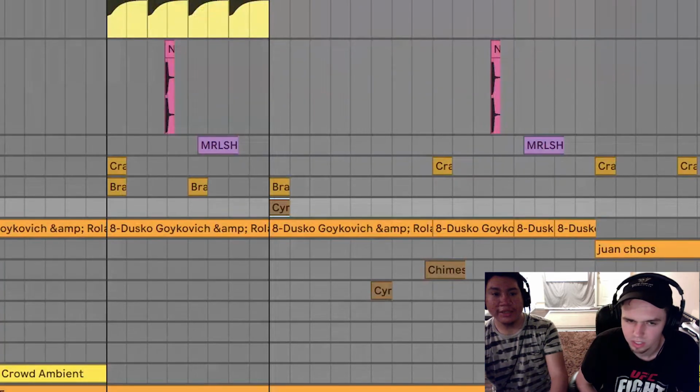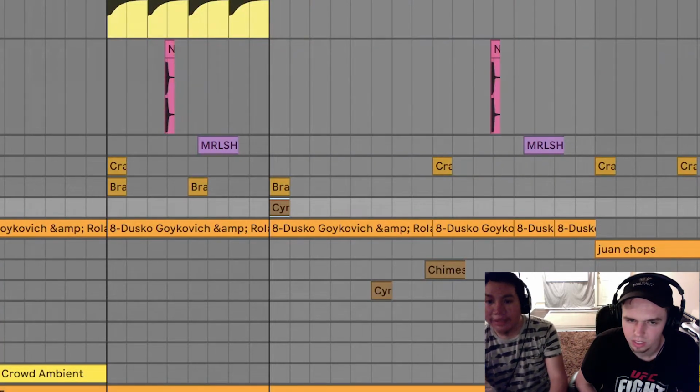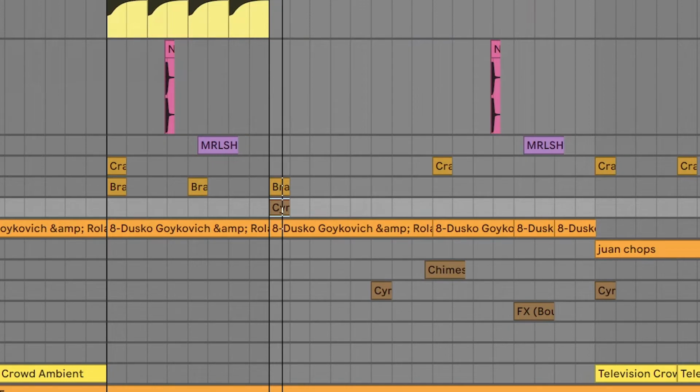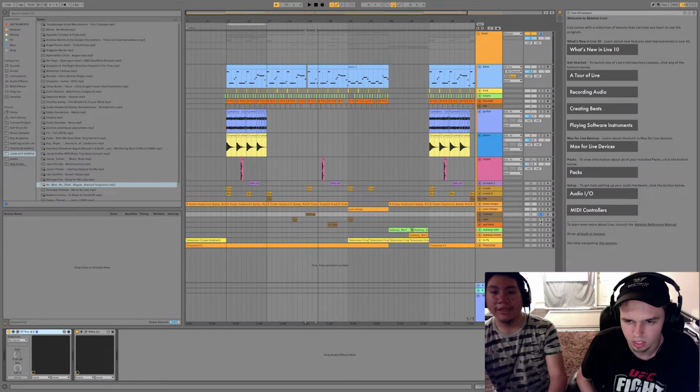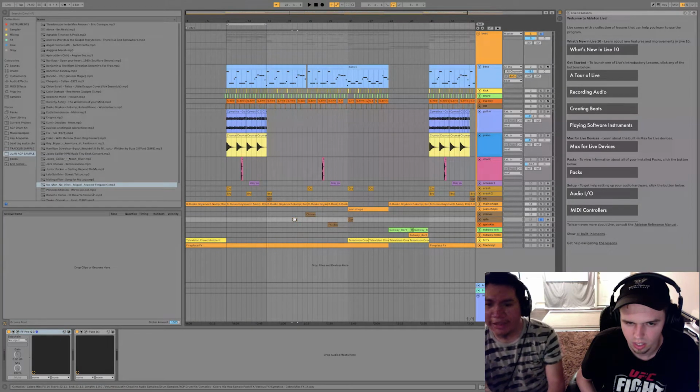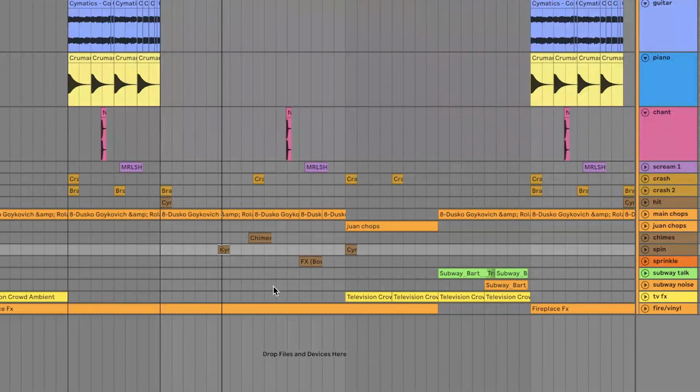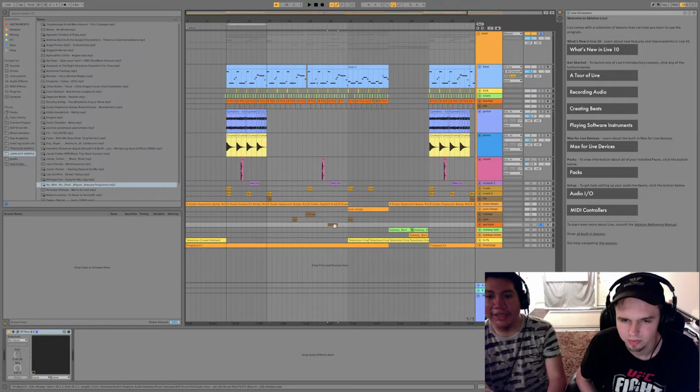The next seasoning is this hit, just this big thunderous clap. From there, you got these chimes. It's nice and pretty. After we got the chimes down, we went to this spin effect. From there, we got this sprinkle effect.